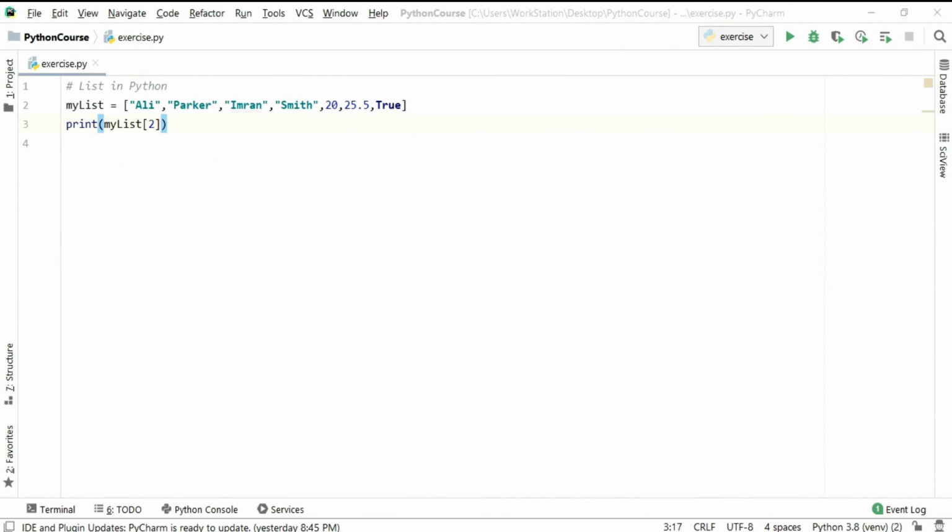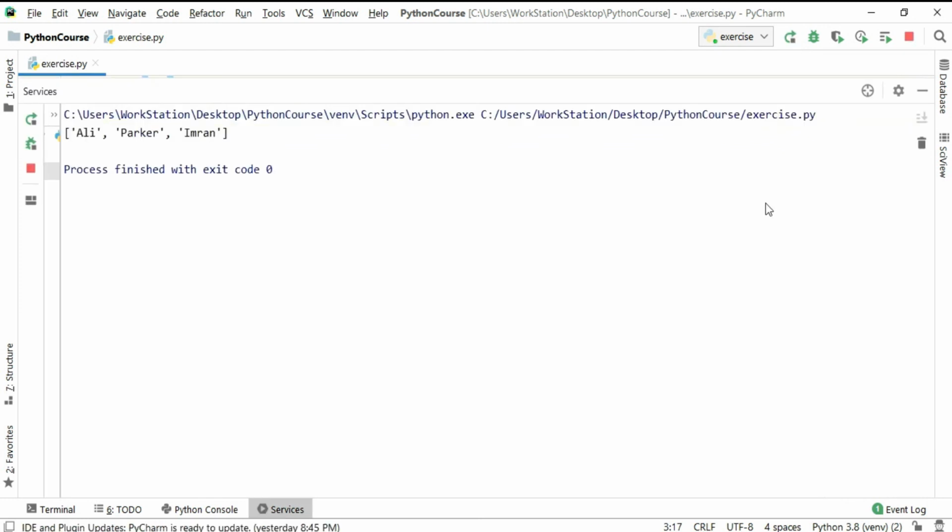We can also display list indexes in some range. So now I'm gonna set one range. So let's get rid of 2. I'm gonna start from 0, colon, and I wanna display up to 3 index. So if we run our program, we will get values from Ali up to Imran. So let's go ahead and run the program, and we get values from Ali up to Imran.